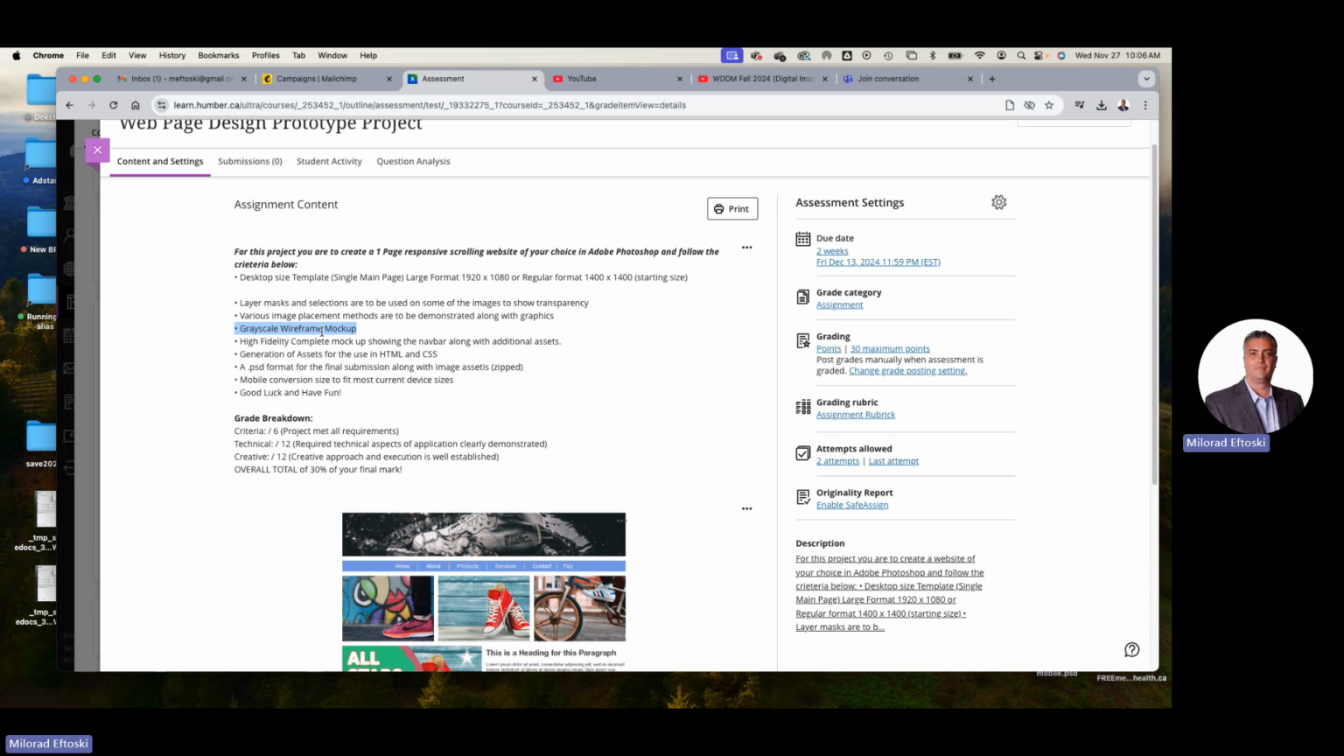Grayscale wireframe mockup is what we did last Wednesday. Remember, we did the grayscale thing. High fidelity complete mockup showing the navbar logo. This is just the design portion. Generation of image assets is what I just did right now. Now, Photoshop format is what you're going to give me, zipped and everything. The mobile conversion size to most current devices.